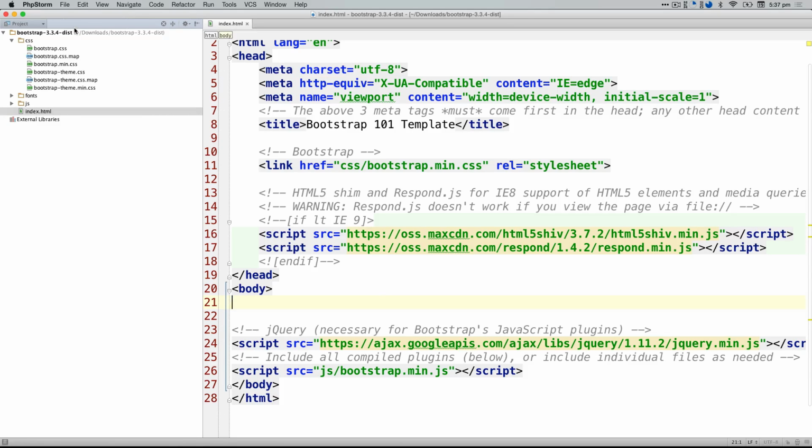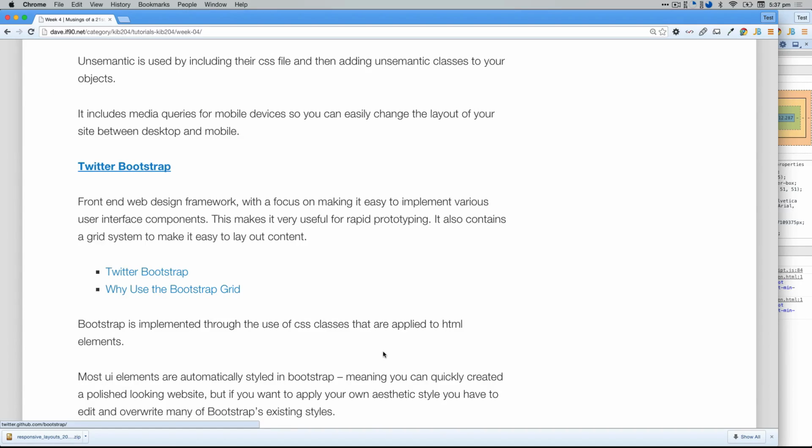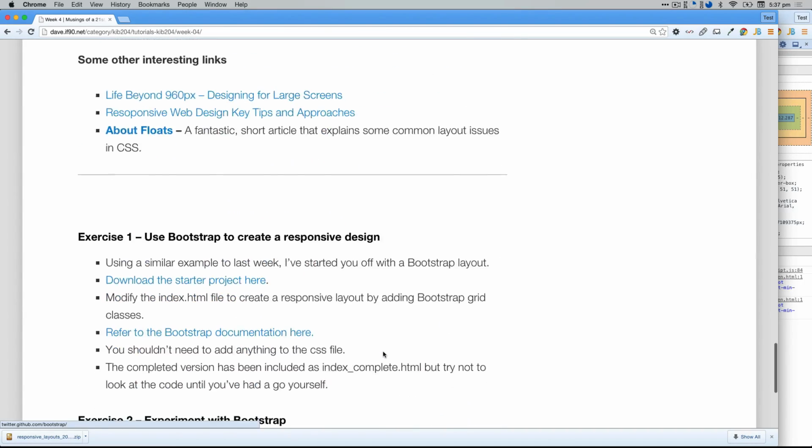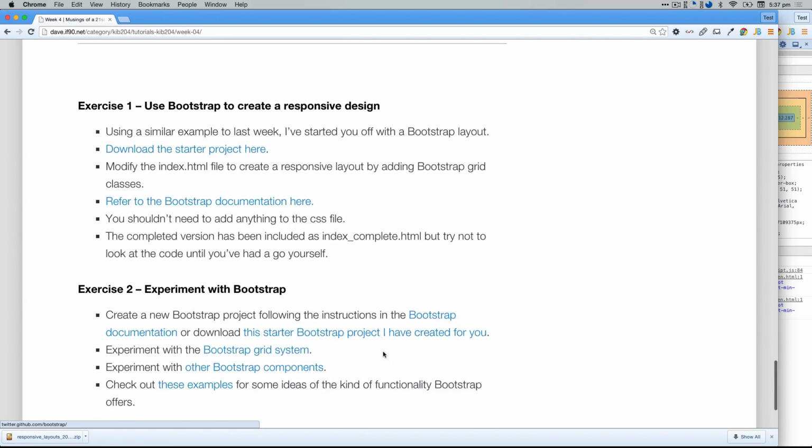And now, as these files stand here now with this index.html file, I've actually on the blog provided you with a link where you can download the Bootstrap plus that index.html file.